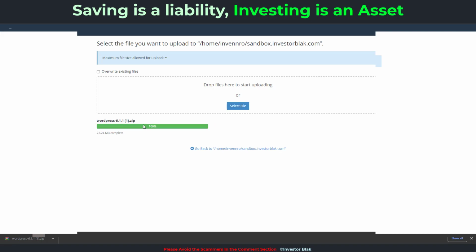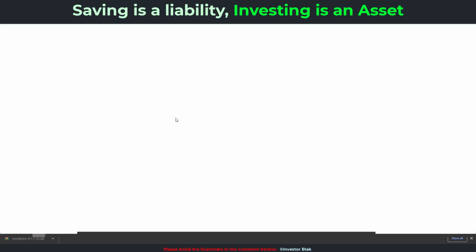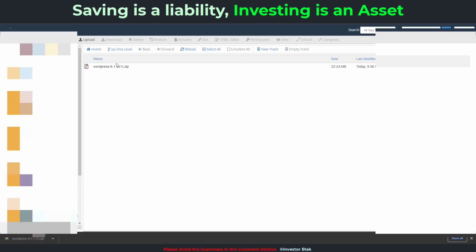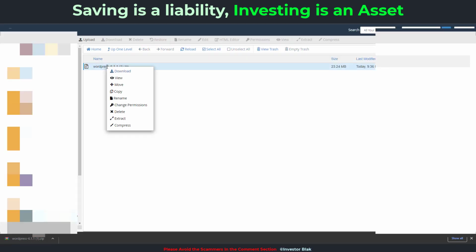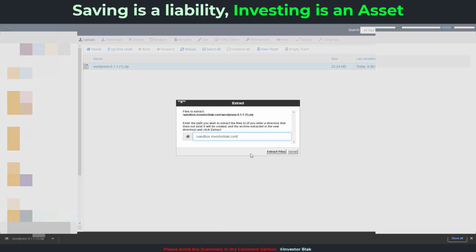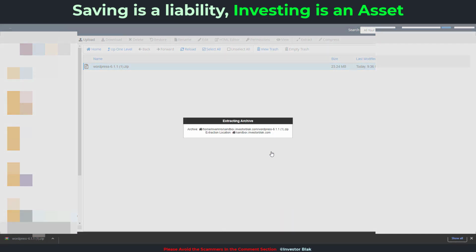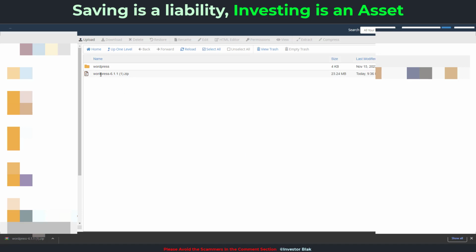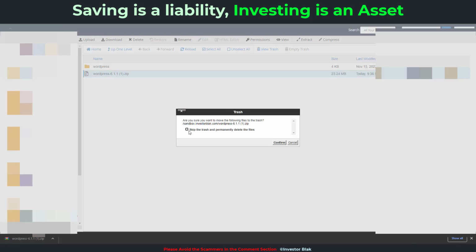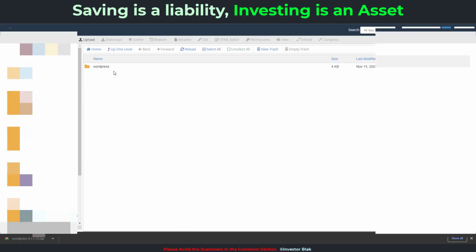Okay, so after you must have finished uploading, click on go back to home. Then it's going to take you back to your file manager, and you're going to do one thing, which is to actually extract it. So I'm going to right click on this, click on extract, then I'm going to click extract files. Okay, so I'm going to close this, and as you can see, it is extracted. I'm going to delete this folder, that's the one that's the zip, not the main folder itself.